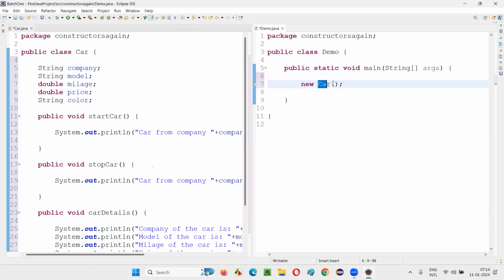What is this statement? Everyone type in the chat box: constructor calling statement. Okay. It's not a constructor. It is a constructor calling statement. It's calling the constructor, it's not a constructor. That's why we call it a constructor calling statement.